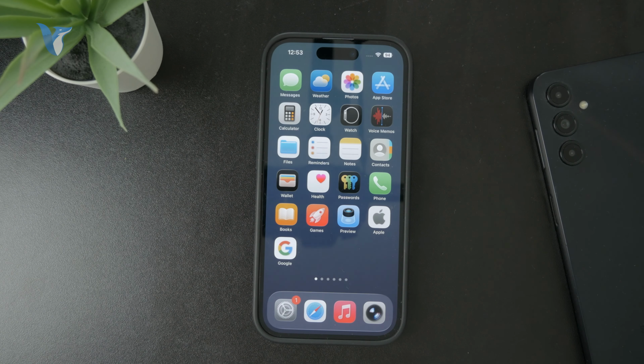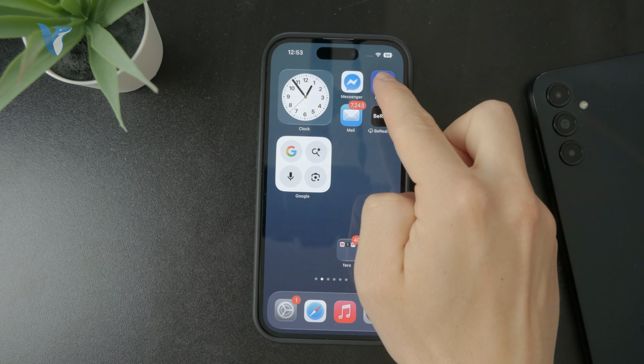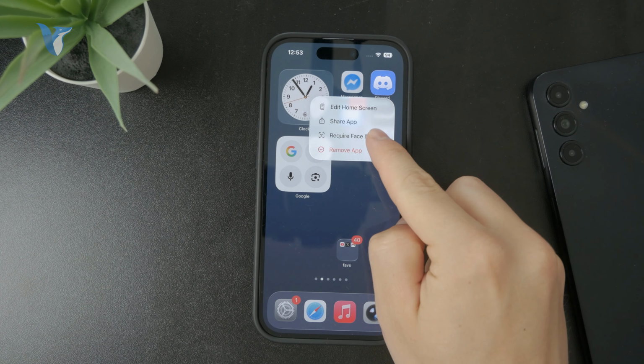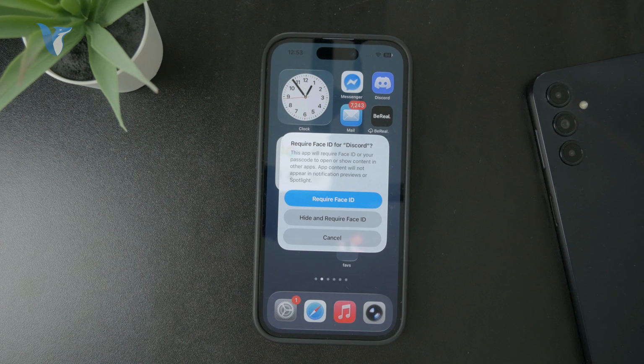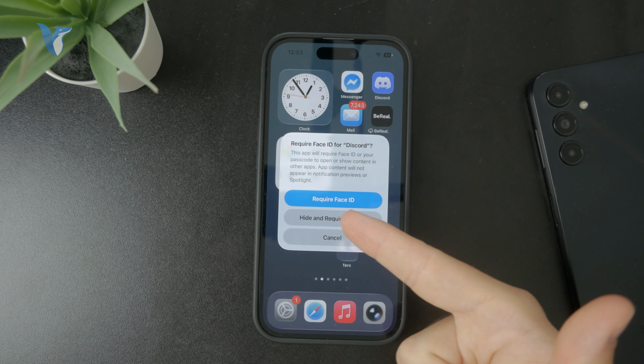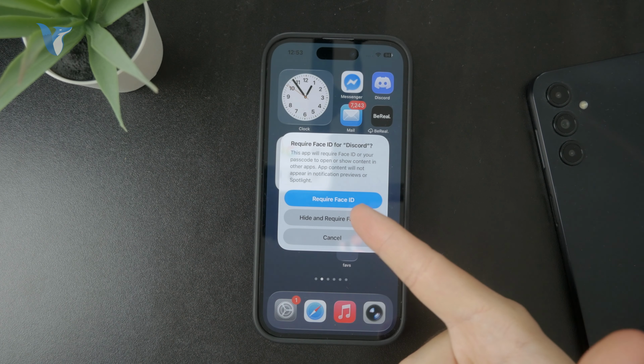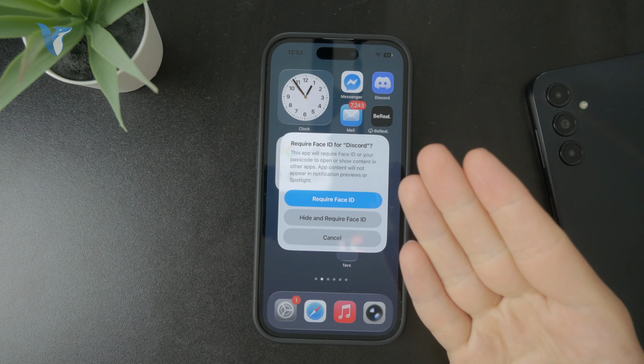Okay, so if you want to lock apps on iPhone, you can essentially hold down on any third-party app on the home screen like that. And what you have the ability to do is to click on Require Face ID, which will basically lock the app. If that's the thing that you want to do for a while, you don't want anyone to access it, then you can tap on Require Face ID, which is going to lock it with your face.